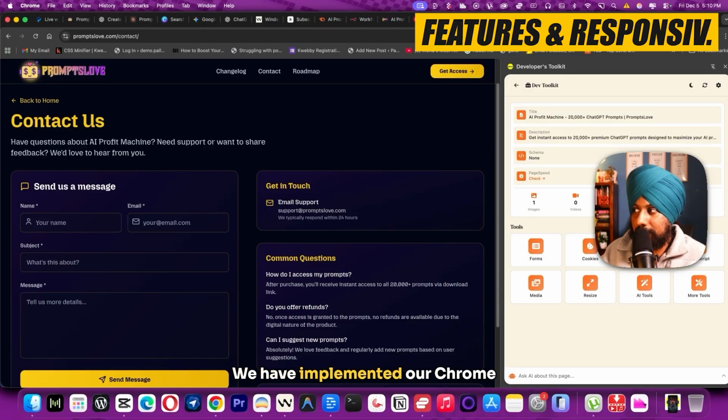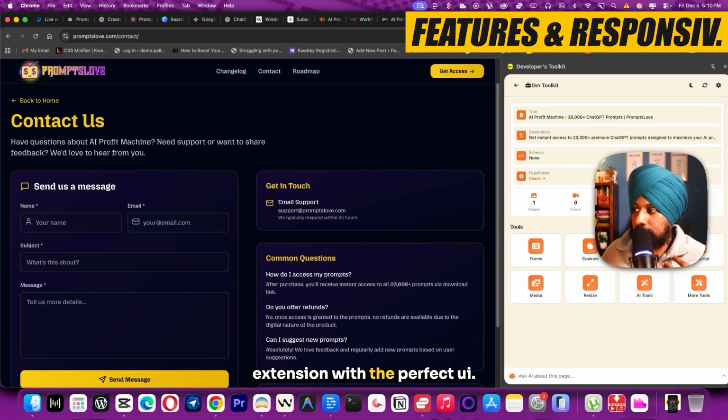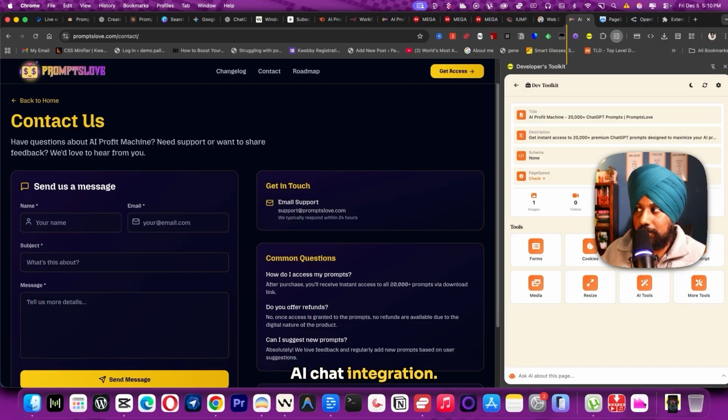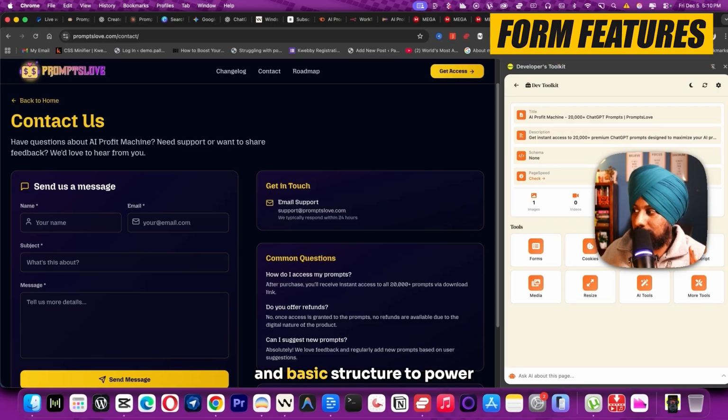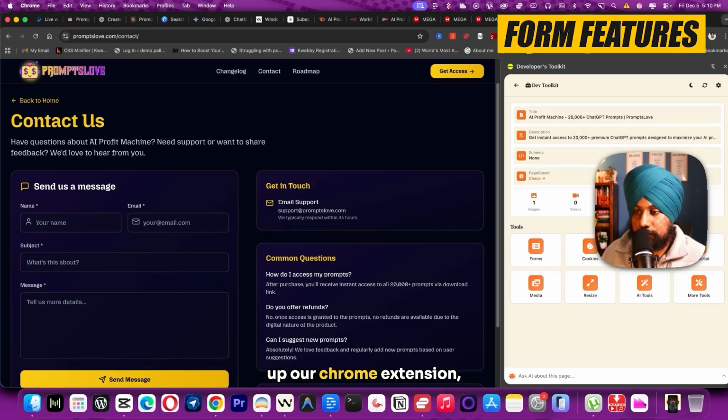We have implemented our Chrome extension with the perfect UI and AI chat integration. We have added all the metas and basic structure to power up our Chrome extension.